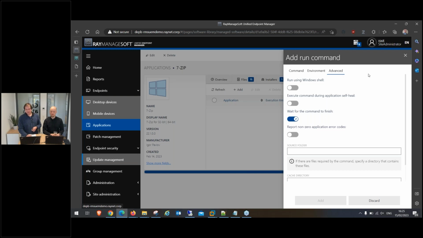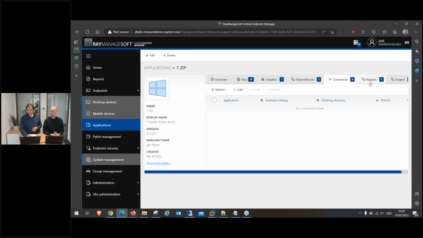And then you go for some advanced options, so you can tell it if you want it to run within a shell environment, or if it has some commands, the installation has to wait until those commands are finished, etc. We're going to have technical sessions sometime after this to go through all of these in more detail.